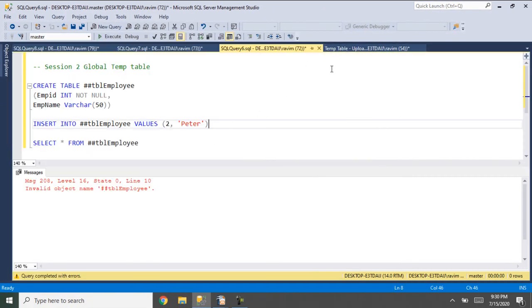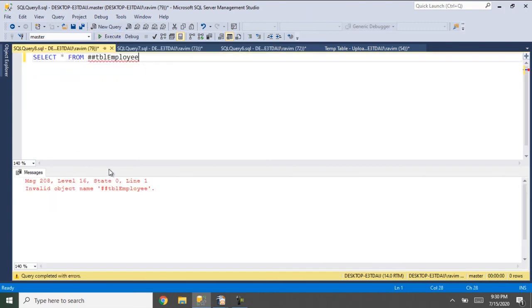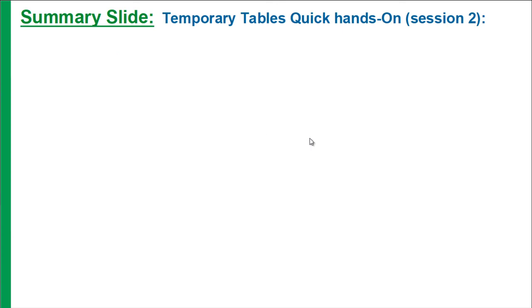We created the global temp table in session 1 and we closed that session. As soon as you close the session, it is not accessible to any of the other sessions. If I query, it says invalid object name. So that's how the global temp table works. Let's quickly recap what we have learned in this session.